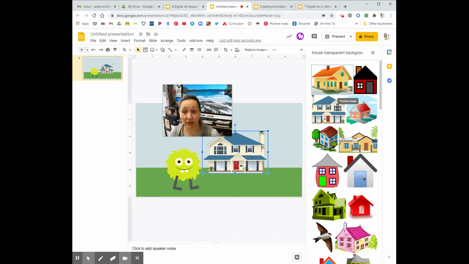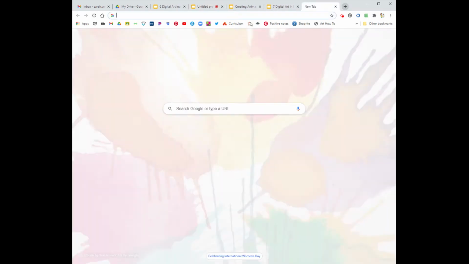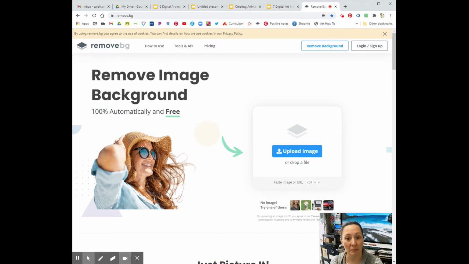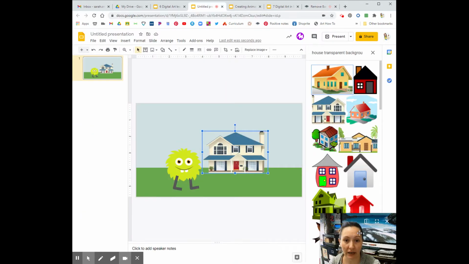If for some reason you can't find something here, what I'm going to highly suggest is that you go to another website called remove.bg. If you have an image that has a white background, you can upload it straight into this website and it's phenomenal. It will take out the background and just leave it cut out. Okay, so let's go back over here.